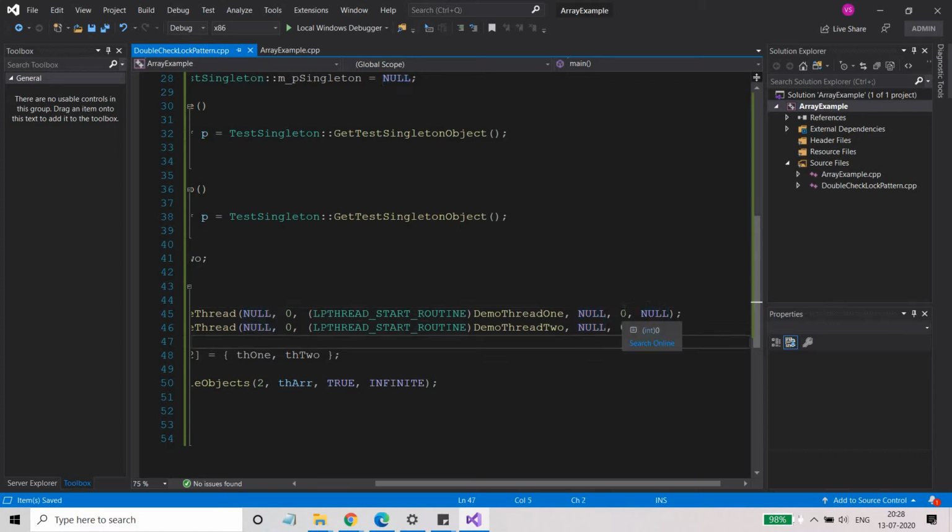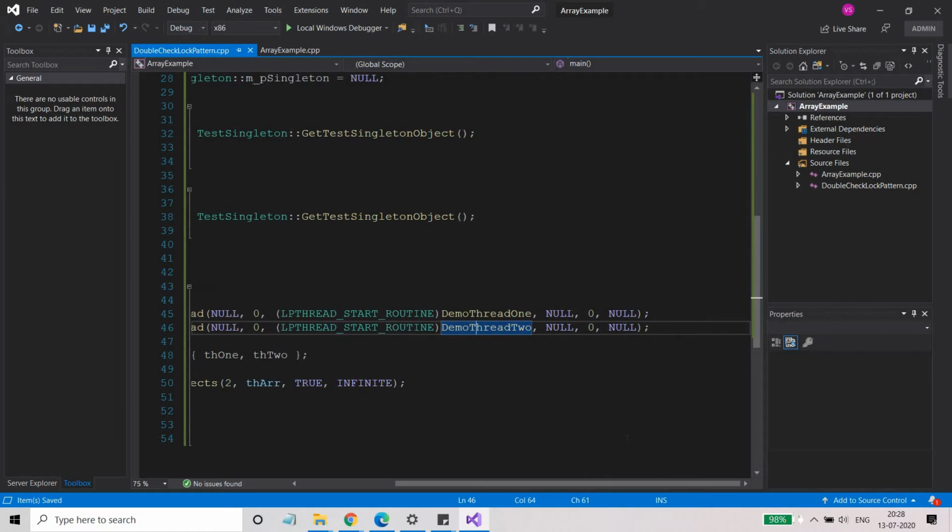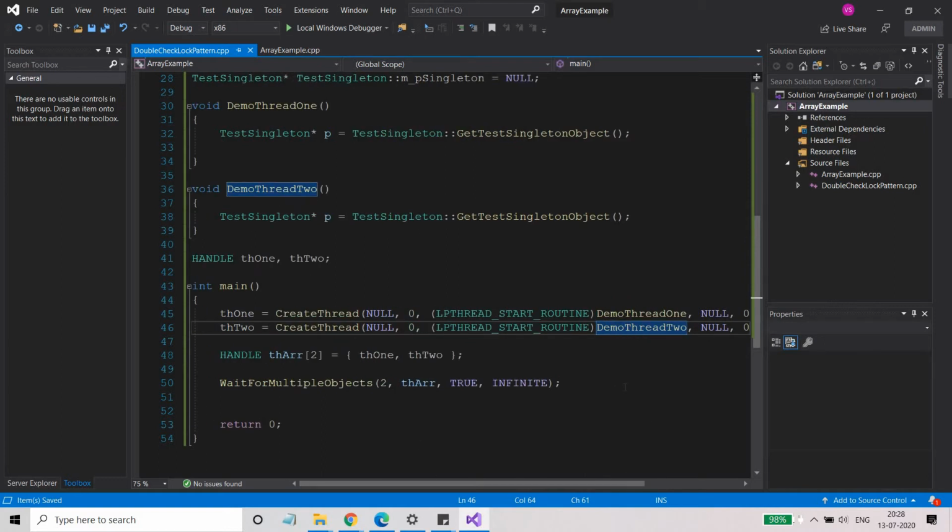And then it's about in what mode we are going to create the thread. Will it be suspended or will it be immediately schedulable? If you provide 0, then it will be immediately schedulable. Otherwise, if you use the CREATE_SUSPENDED flag, then you need to wake it up at some point in your code, and only then will it be scheduled. And the same thing I have done with the second thread. Demo thread 2 is also the same kind of thread, and I have used the same parameters for this one as well.